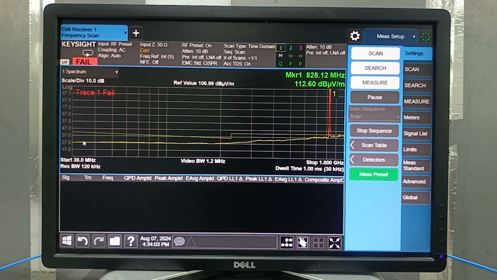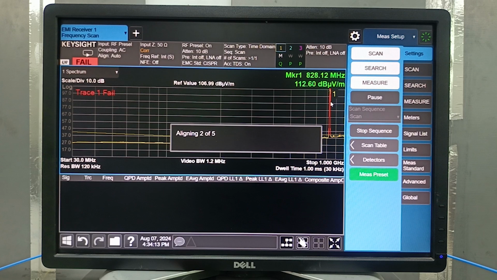As you can see, the emissions coming from it are very much below the limit line, so it is passing. It's only failing at the GSM band, which is acceptable because it is designed to communicate.